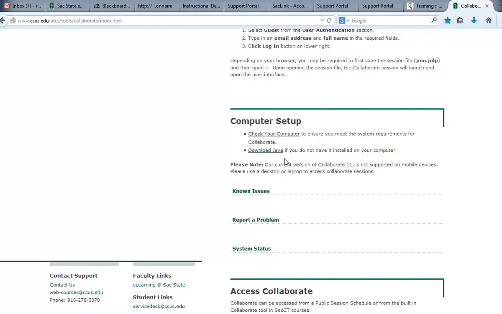So you need to check your computer, and there's a link for that. Check your computer, make sure you meet all the requirements. If you don't already have Java, or if you don't have the most recent version, you'll also need to click on Download Java to make sure that you're compatible with using Collaborate.